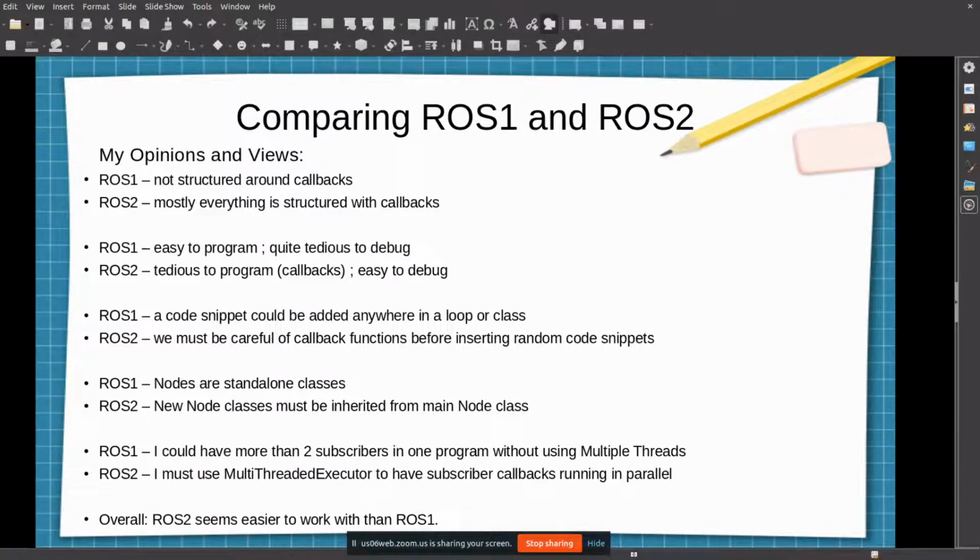Comparing ROS1 and ROS2, ROS1 is basically not structured around callbacks, but in ROS2 mostly everything is structured around callbacks, so you have to be careful with that. ROS1 is easy to program but quite tedious to debug, in my opinion. ROS2 is tedious to program because of callbacks, but it's easy to debug. I do not know why I found that to be true, but it's just in my case.